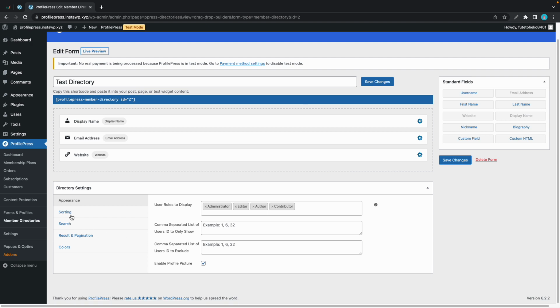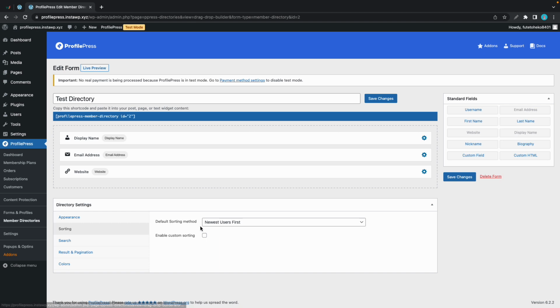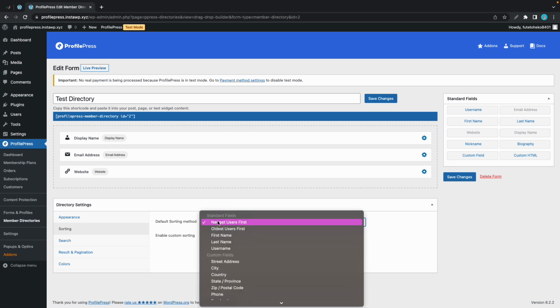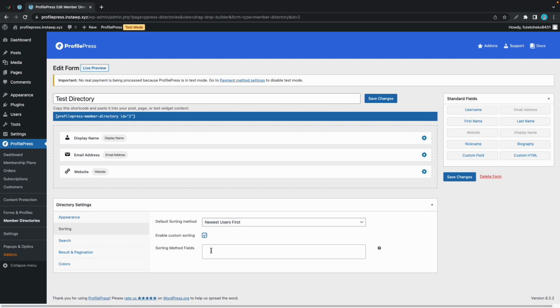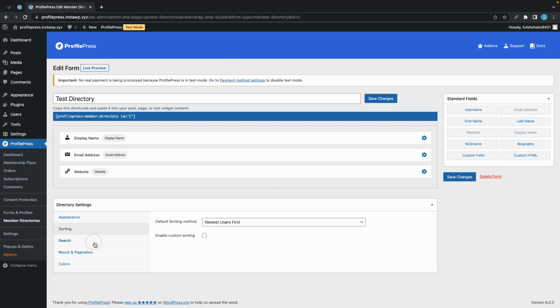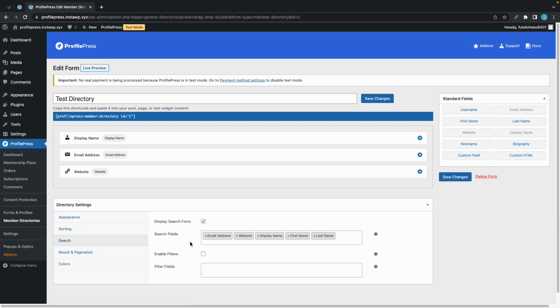Now the next tab we have is sorting. And in this tab, you'll have an option to choose the sorting method for your members. You also have the option to set up custom sorting by checking this box. You'll see an option to choose the sorting method fields. Now, moving on to the next tab, you'll see options to customize your search and filter settings. So here you have the option to add or remove search fields such as email address, website, display name, and so on. And if you want to, you can enable and add filters.